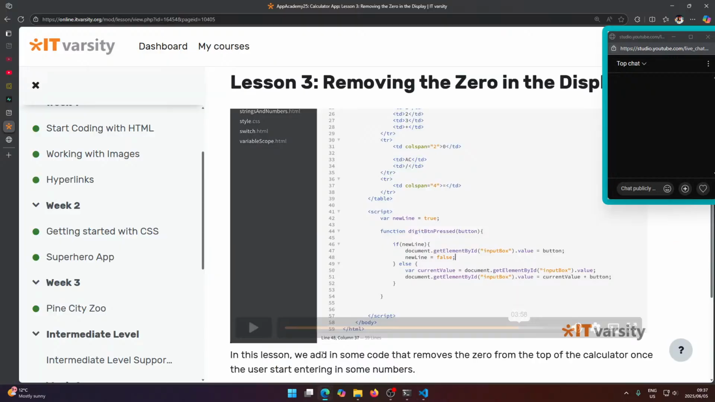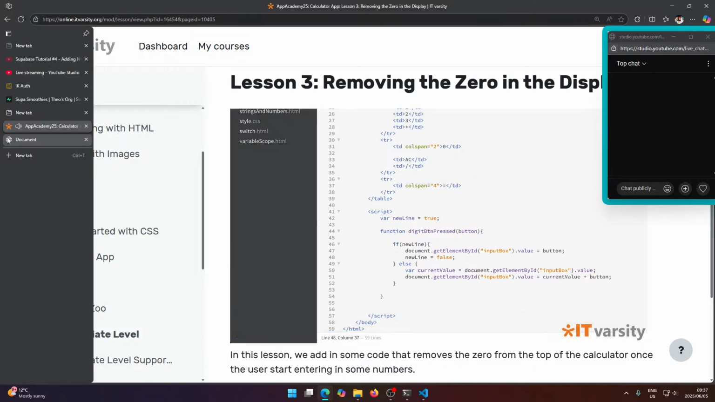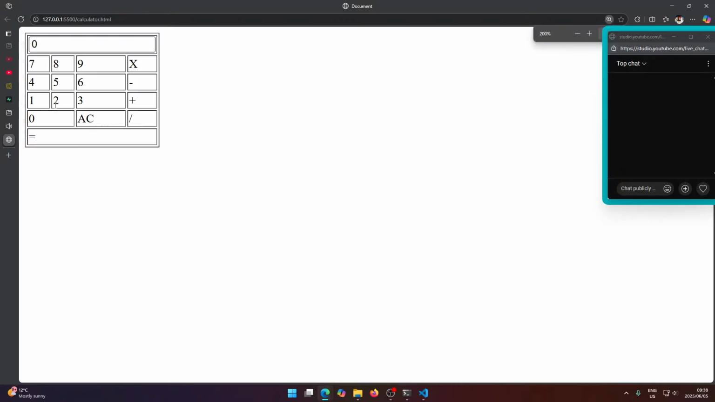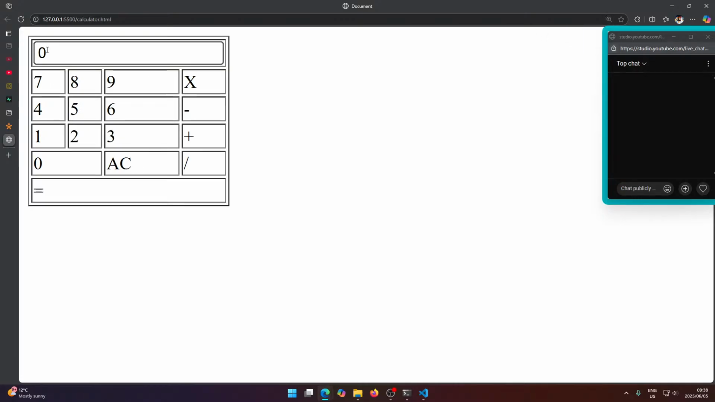Let's head back. And the reason we're doing this is, after the first time, new line is now false. So our app will know that as long as new line is false, it will keep continuing. And let's go test this. So let's zoom in. So now we have a 0 here, and it's the first time we're pressing a button. So if I press 5, it will get rid of that 0. But now it's set that new line variable to false. So if I press another button, now it's adding it on instead of replacing what was already there.